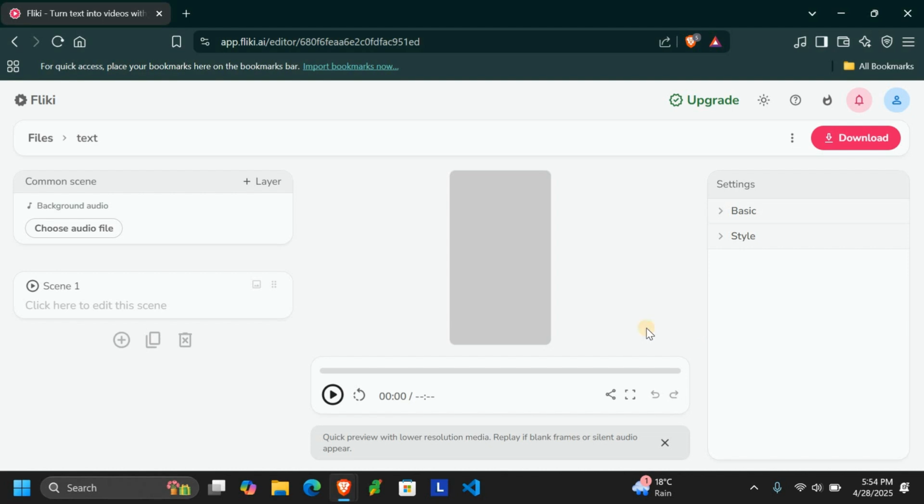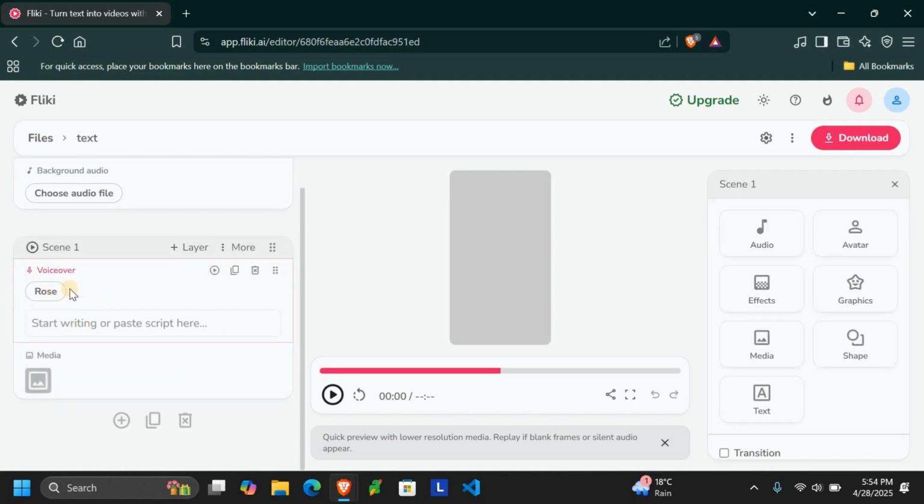Now on the left hand side, you can add audio from here. Click this, and then once you click here in scene 1, you will get the voiceover. As you can see, it's already generated voice.